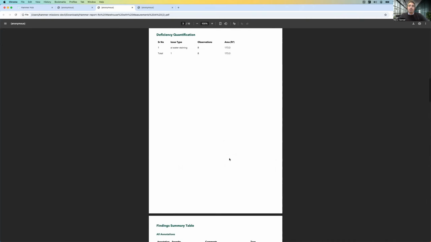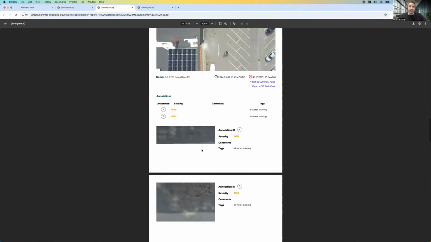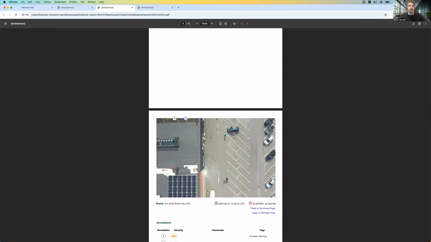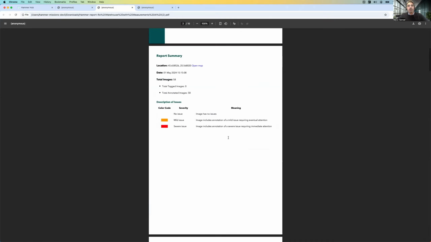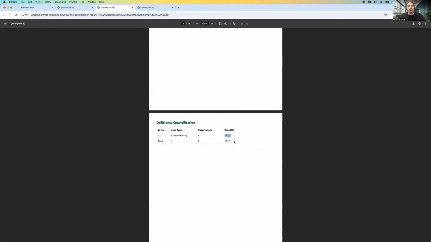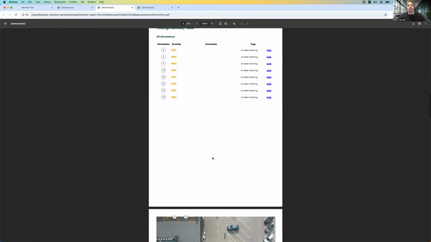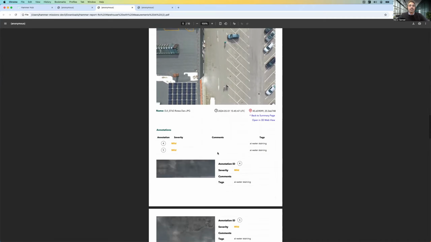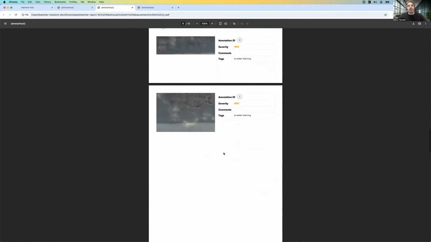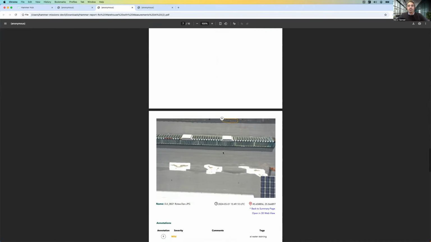It gives us what the issues are, which is all these stains of water. It tells us where they are in terms of their location. It also gives us the quantification of how much area they occupy on the roof, and how many observations there are. But this report could be a lot more comprehensive, with lots of different types of issues, everything from cracks to missing tiles and all sorts of issues that you find on roofs.